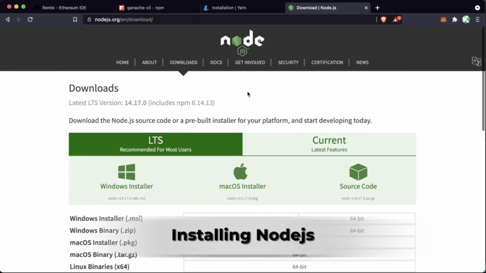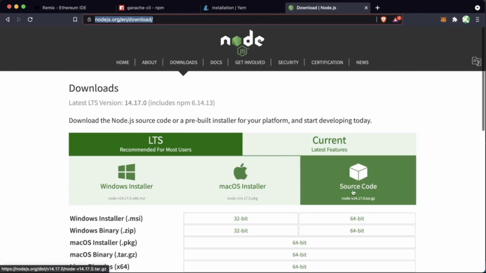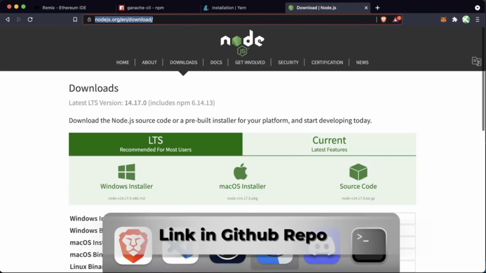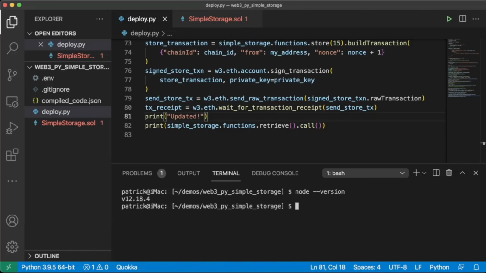So in order to use the Ganache CLI, or command line interface, the first thing that we need to do is download Node.js. Yes, I know this is a Python video. However, we do need to install Node.js to work with the Ganache CLI. You can come to this download page and choose your operating system and download it accordingly. We have a link to a video showing you how to do this in the GitHub. You'll know you've done it right if you can run node --version in your command line and you get a version. It might be 12, might be 14, might be something else, depending on what version you downloaded.